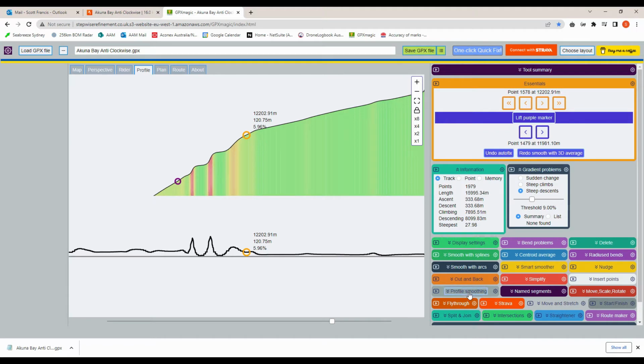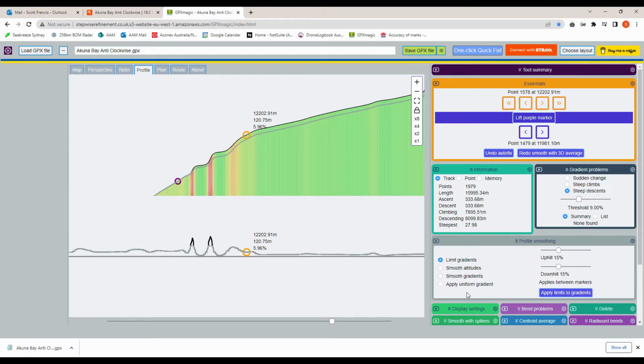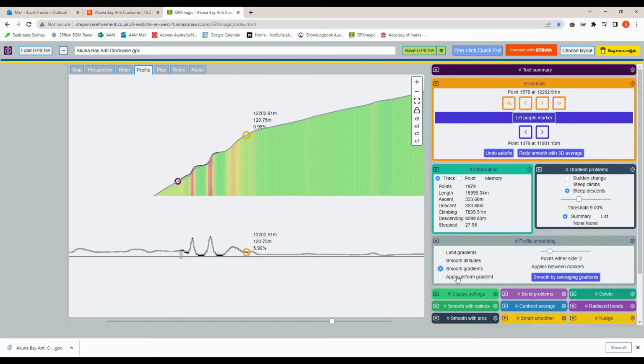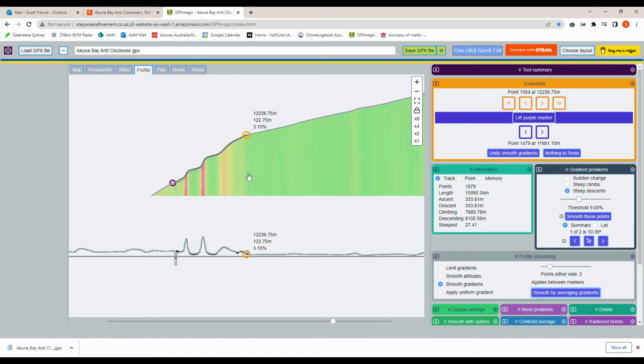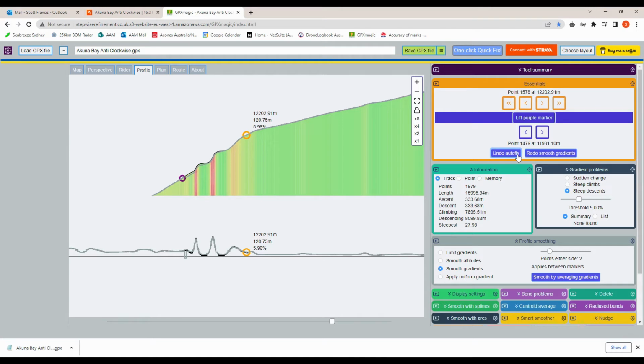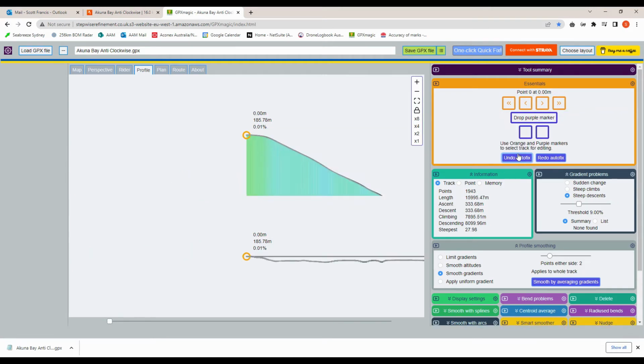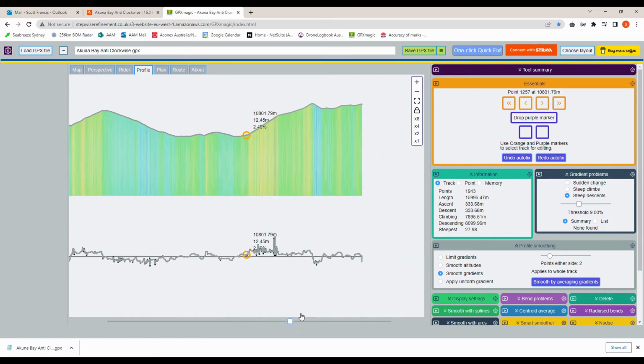Straighten up, no. Profile smoothing. So we want to smooth gradients, please. If we click the smooth gradient, no, that's ruined it. So you can see there, that's just done a massive dip in it. So we want to undo that. Alright, so now we need to come along till we find our climb again.